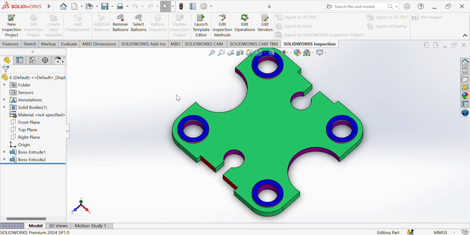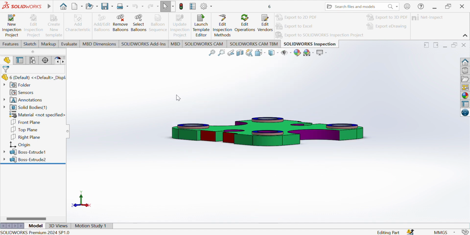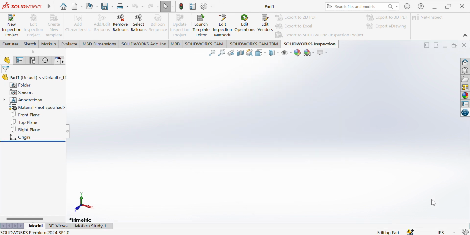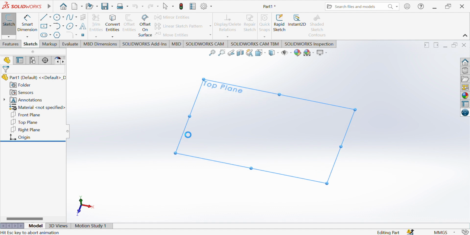Okay, so this is the next thing we want to do. You see, just comparisons of circles, lines. So let's go to a new document, Control N, and select parts. Then change your name from IPS to MMGS. Then you click on Sketch, then select Sketch in Sketch. In this case, we'll pick top plane.